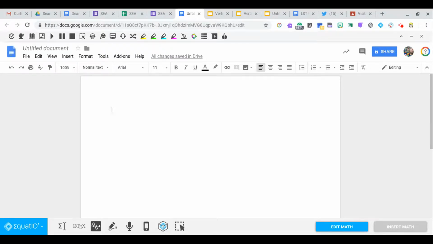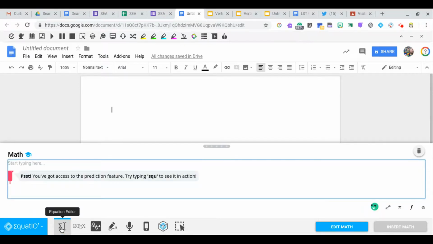Equatio has recently made some updates that make the program extremely valuable to primary and junior users. Specifically, it lets the user do traditional algorithms for vertical math. Today I'm going to cover how to use it to do vertical multiplication. The first step is I need to open the equation editor.